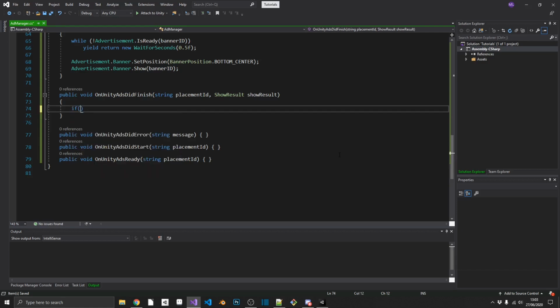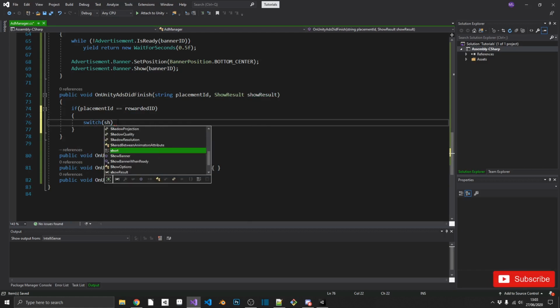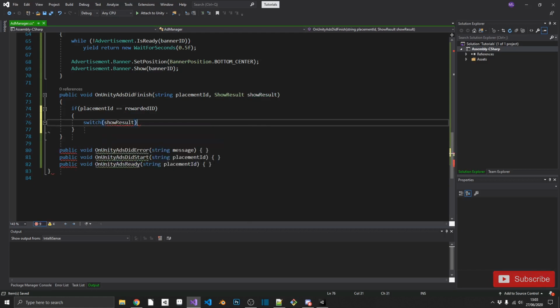So we'll check if the placement ID, which comes in by default as part of this method when you implement it from the interface, if the ad that's finished, if that placement ID is equal to our rewarded ID, then we want to check what result it was. And the result, again, automatically comes back under this ShowResult enum. So we can just do a switch statement over this. So we'll switch over showResult.